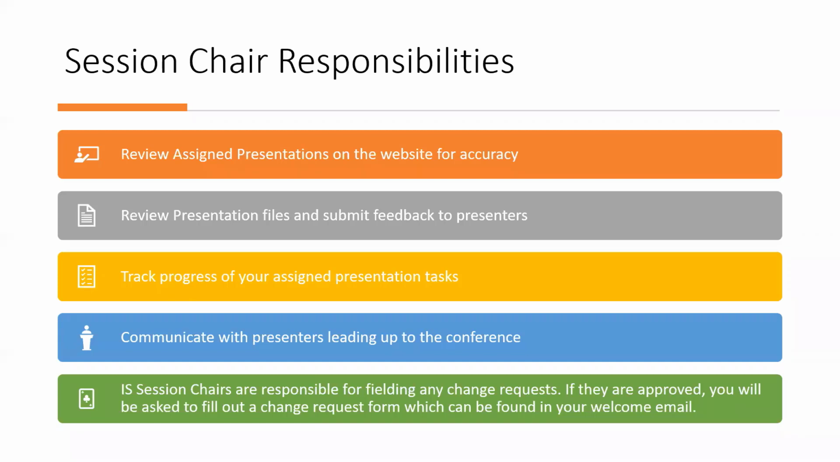For IS session chairs specifically, you'll be responsible for fielding any change requests. If you approve the change request, you will be asked to fill out a change request form, which can be found in your welcome email.